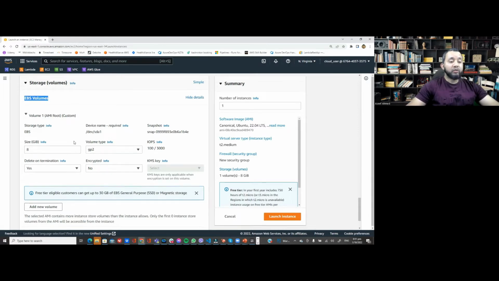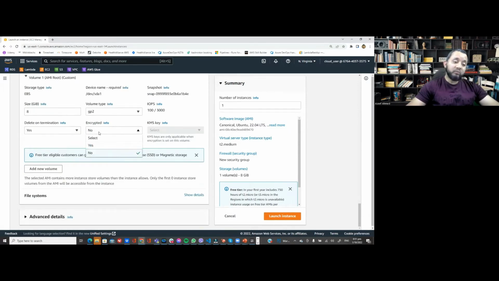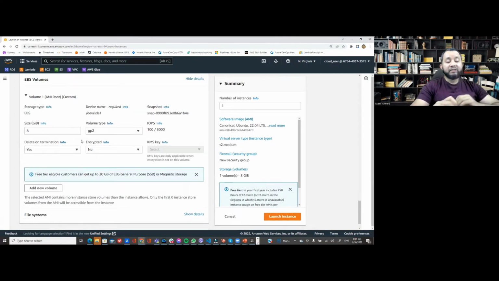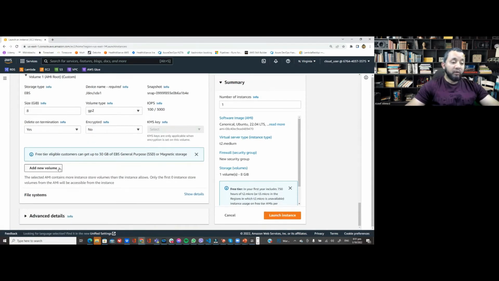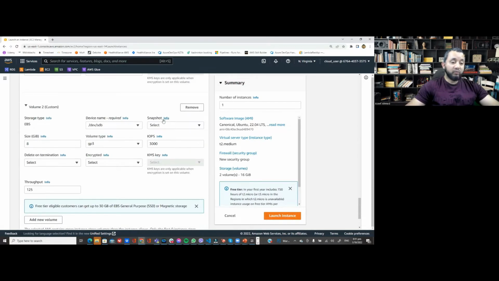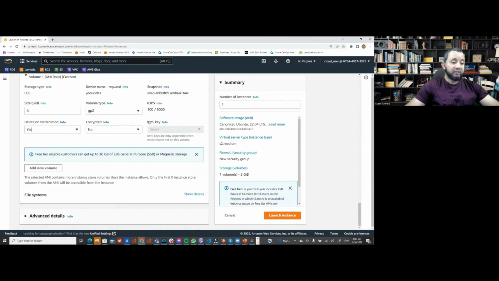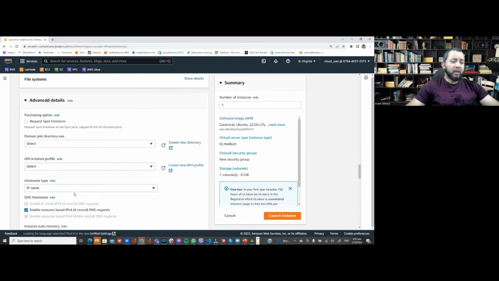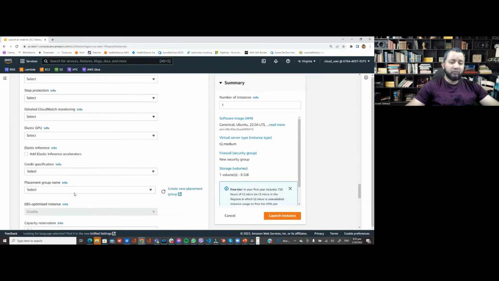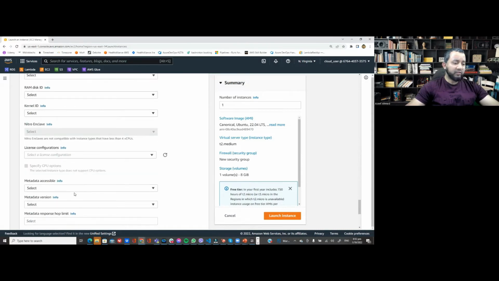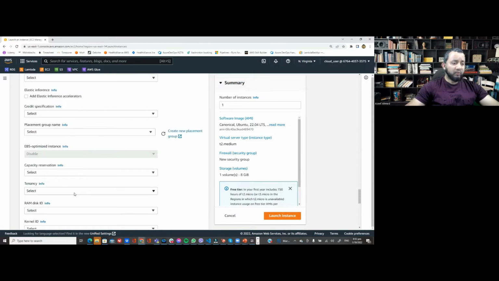All right. Also, you can encrypt this EBS volume. I leave it as no, but for production grade applications, it's always recommended that you always have encryption enabled. All right. That's all. If you want, you can add an additional volume as well if needed. I just don't need it. And then we have advanced details here. I will leave everything as it is. I don't want to make any kind of modifications here, but I will do one more thing.